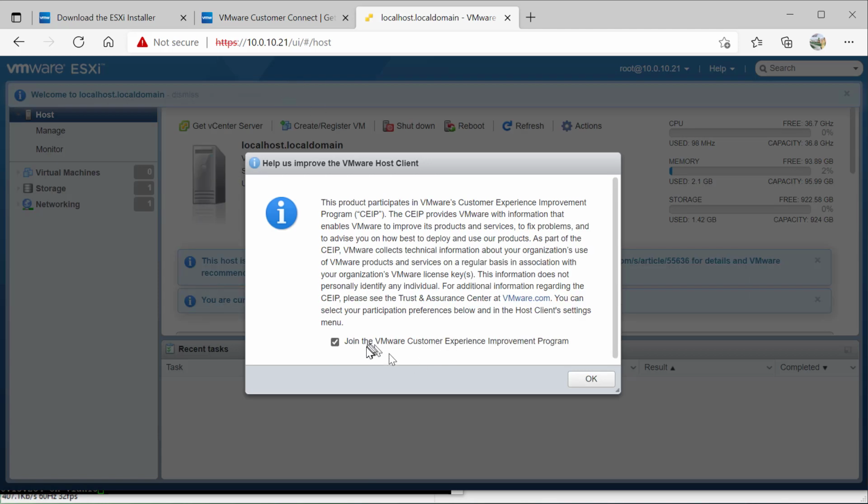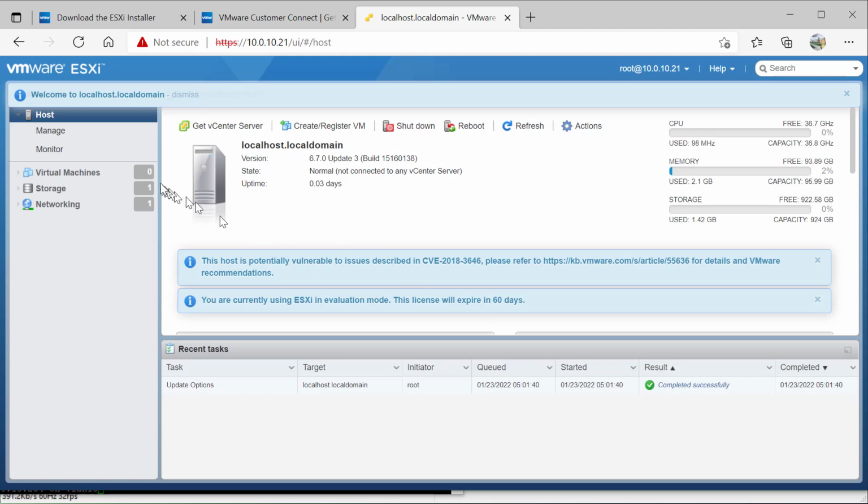We do have the ability to send technical information about our usage of ESXi products. I suspect this is a good way to determine if anyone is stealing their software. I always turn these off for all devices because I personally don't like my system sending information out, especially when I don't know exactly what they are sending. So I'll uncheck the box for joining the VMware Customer Experience Improvement Program.